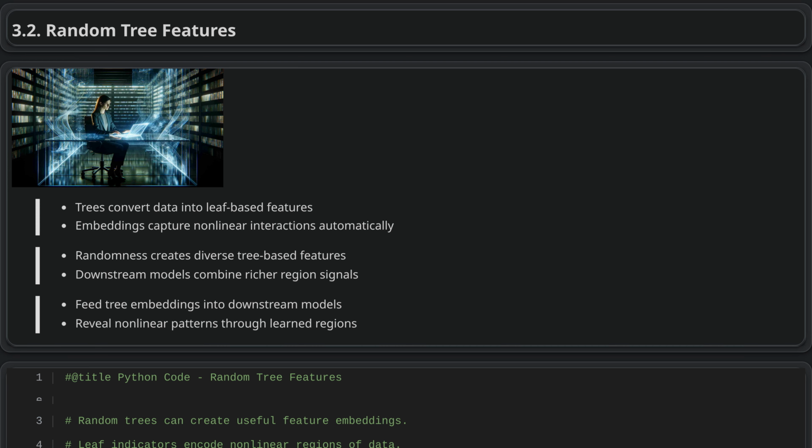Random tree embeddings balance bias and variance through how trees are built and how their features are used. More and deeper trees can capture detailed patterns, but may create sparse or noisy features, while shallower trees give broader, more stable signals. A downstream regularized model then selects and weights the most useful features, helping focus prediction on reliable nonlinear patterns and interactions.